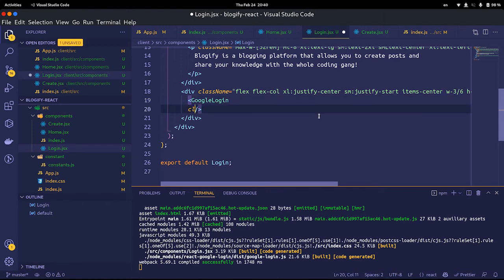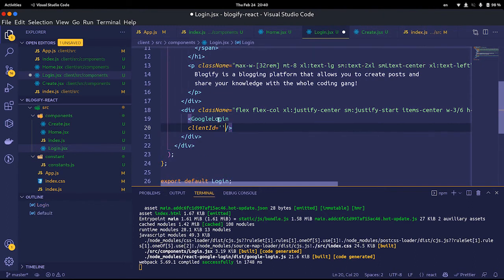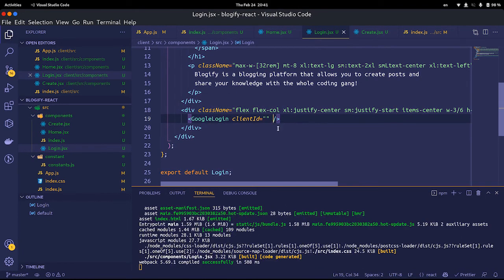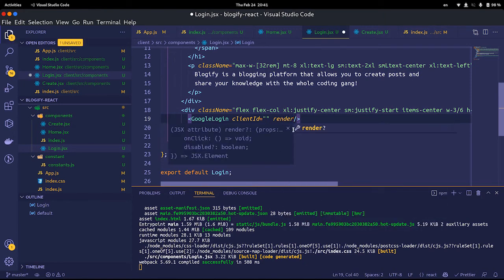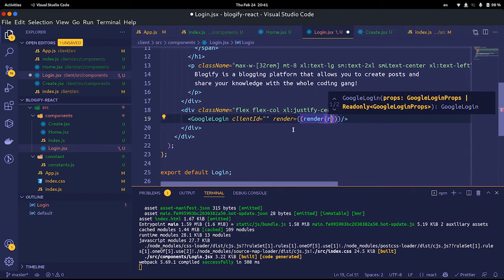Okay, so first of all, we have a client ID which will help us communicate with Google and let the users log into our website using their Google account. Which is empty for now. We'll do all this stuff in the next session. Okay, then I'm going to use a render prop. The render prop gives us access to something known as render props. So in here, I'm going to say renderProps.